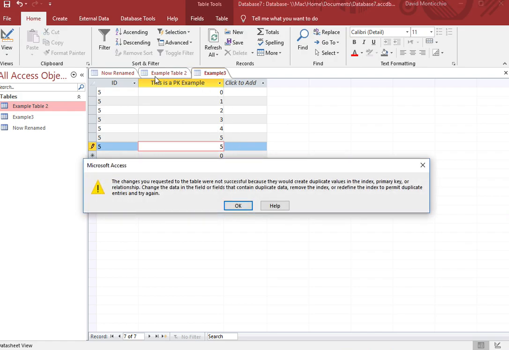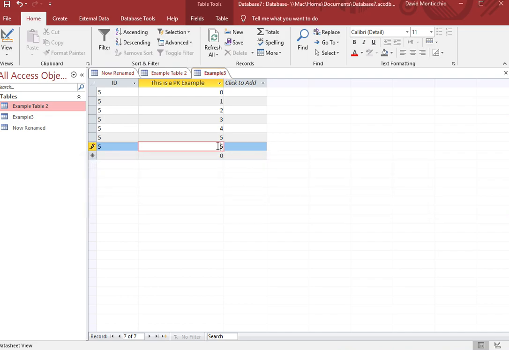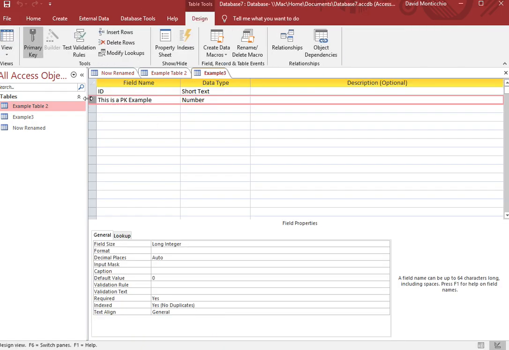Now, because this is my primary key, I can't have two 5s there. I can't have repeat data in the primary key field. So it's going to stop me from doing that. So whatever your primary key is, this is what will determine and make sure that all your data is unique so that you never have a repeat process.